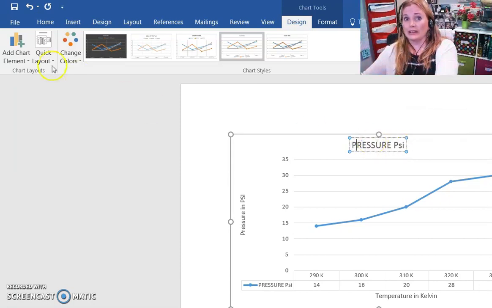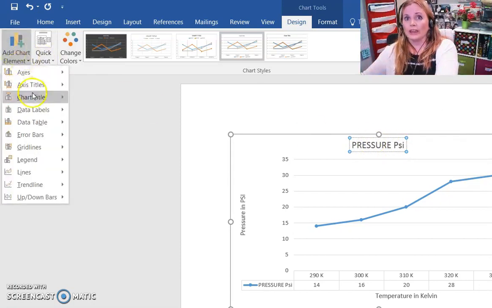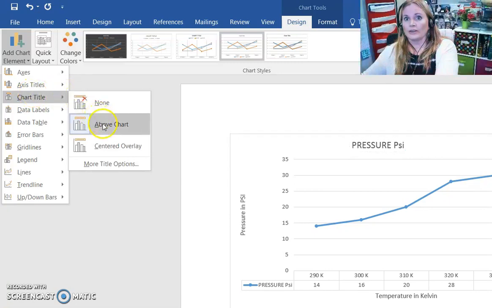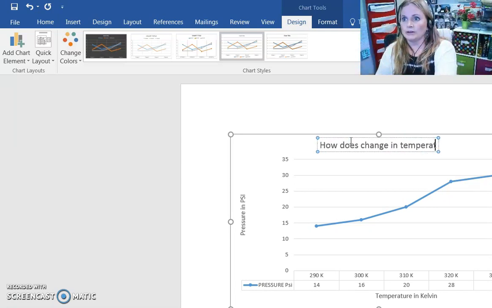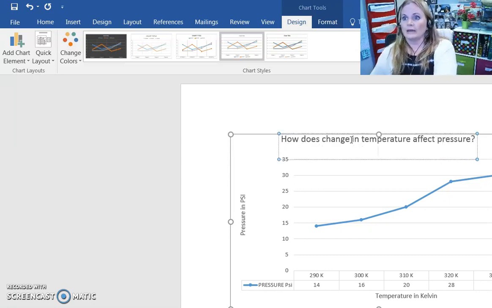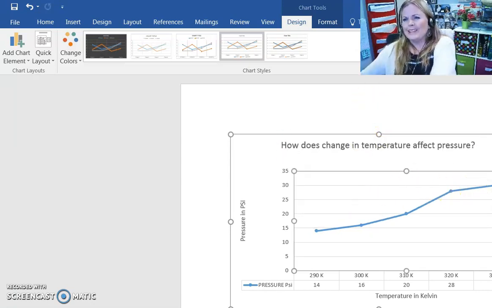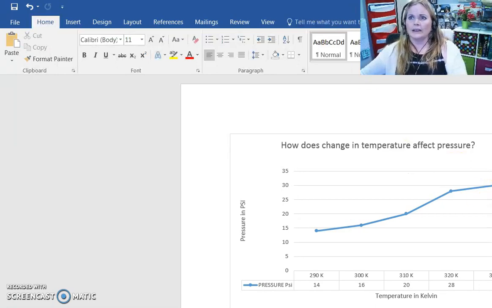I can change the title of my graph too. I can just click right in it. Otherwise, I can go to Chart Element and go to Chart Title. It'll allow me to change the position of it, but it also allows me to select it. And maybe I will say, how does change in temperature affect pressure? That can be my chart title. That's really all I need in my graph.